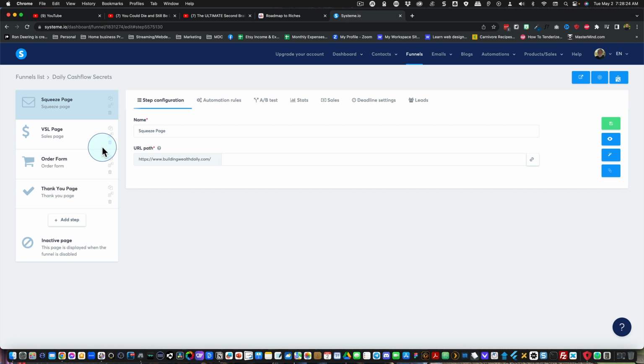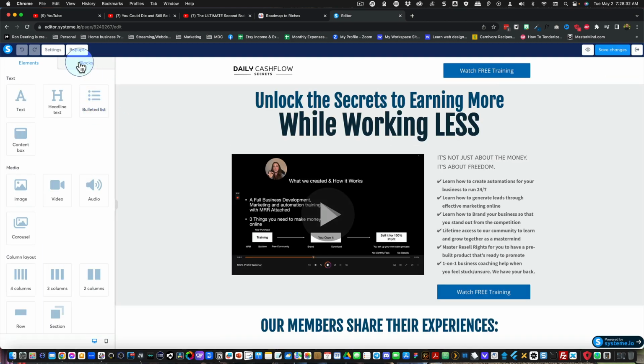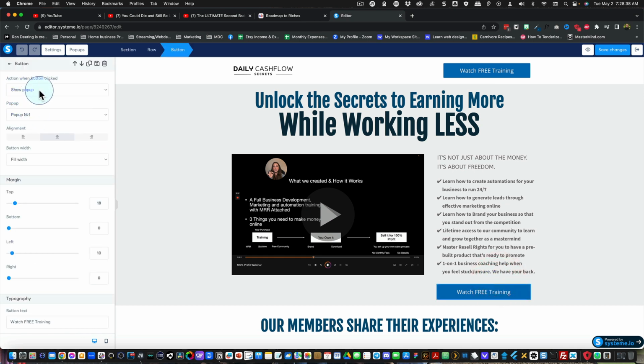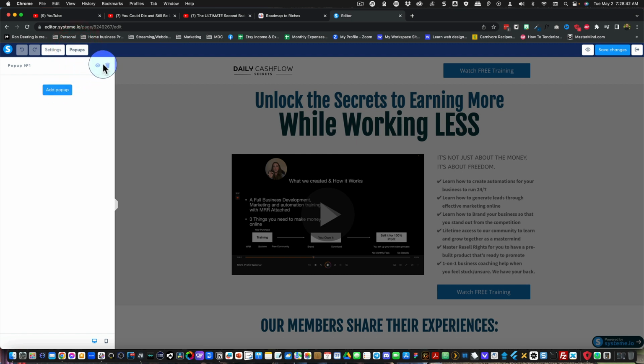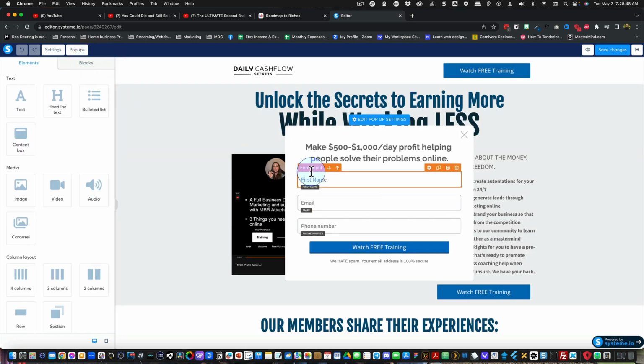Once you have got that together, if I go in here to edit this, you'll see this button here. If I look at what this button says, when the button is clicked, it's going to show the pop-up. So if I go up here to pop-ups and I click on the little pop-up number 1 here, I click on the little eyeball, it shows you what that pop-up looks like and what information you're going to collect.